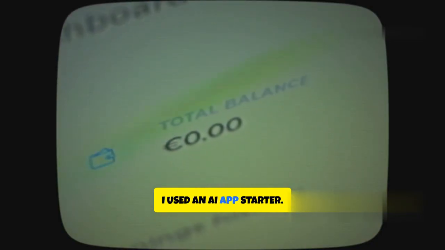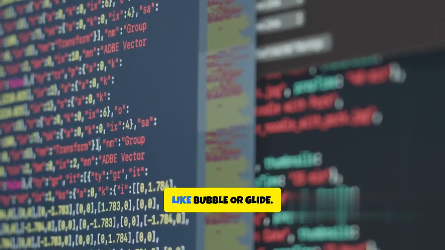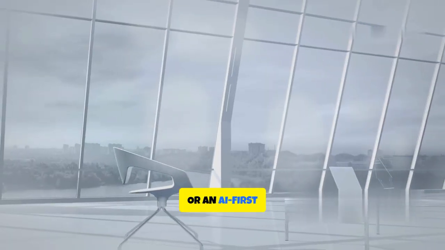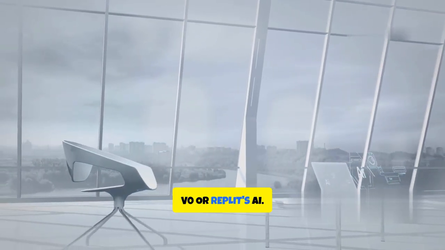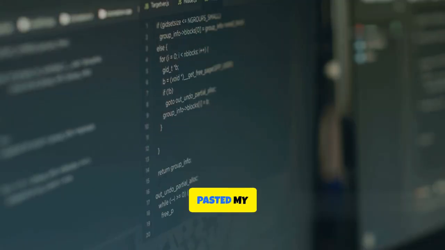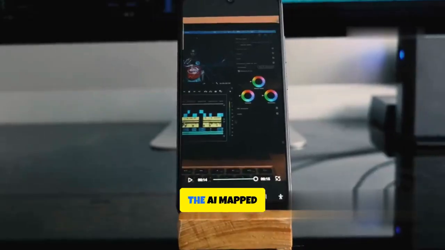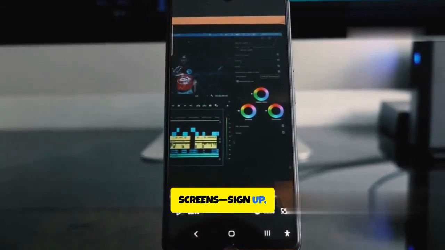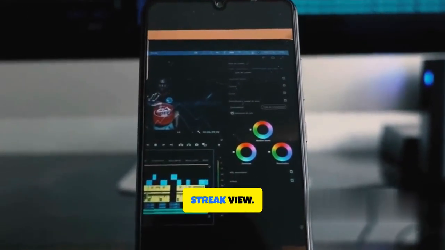Step 2, generate the stack. I used an AI app starter, a code-free builder like Bubble or Glide, or an AI-first starter like Vercel V0 or Replit's AI. I picked the no-code route to prove the point, and pasted my one-sentence spec. The AI mapped screens: sign up, dashboard, add habit, streak view.